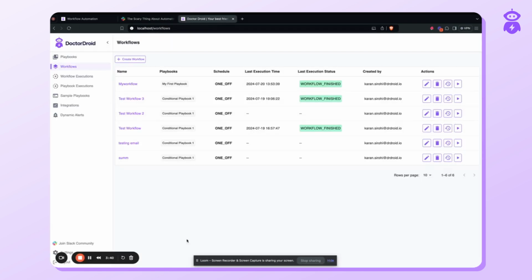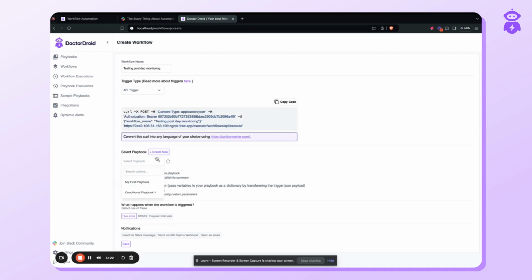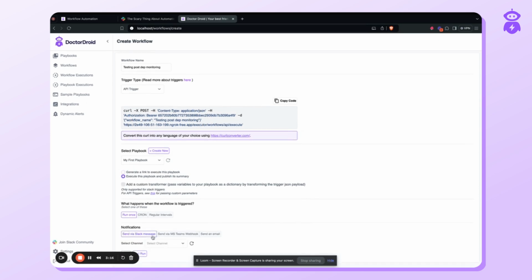Let me go to the Doctor Droid platform and we have workflows over here. Let me create a new workflow for this purpose. Let's say testing post-deployment monitoring. All right, I'm going to select a trigger, let's say API trigger, and I'm going to select one playbook. Now I'm going to execute this playbook and publish its summary in Slack.